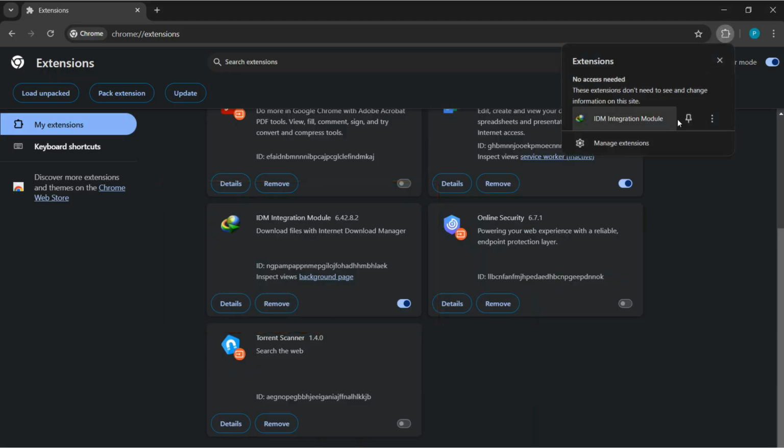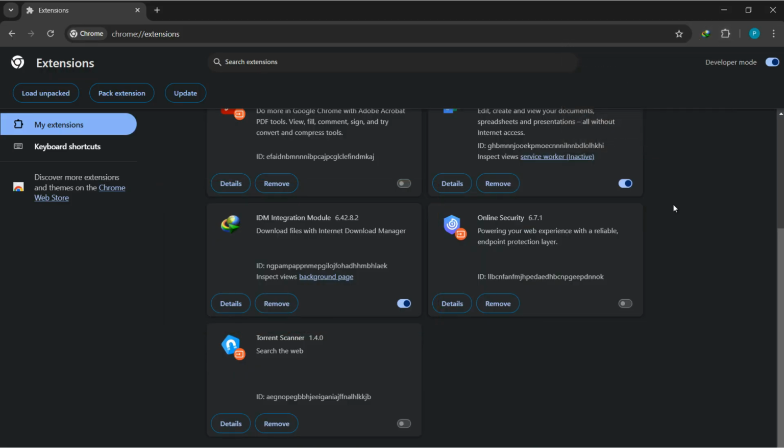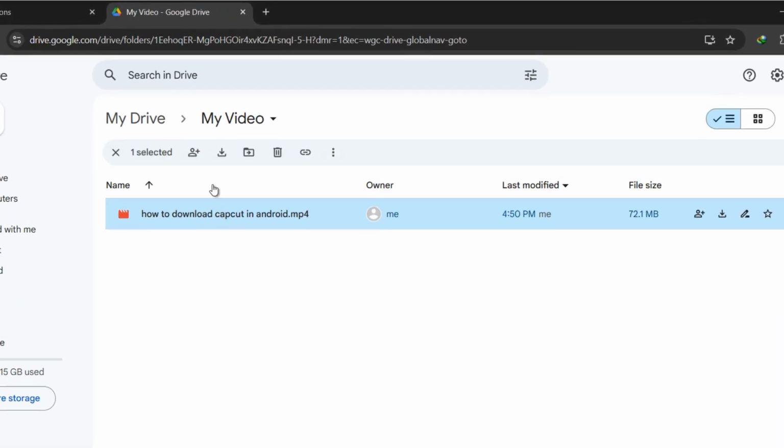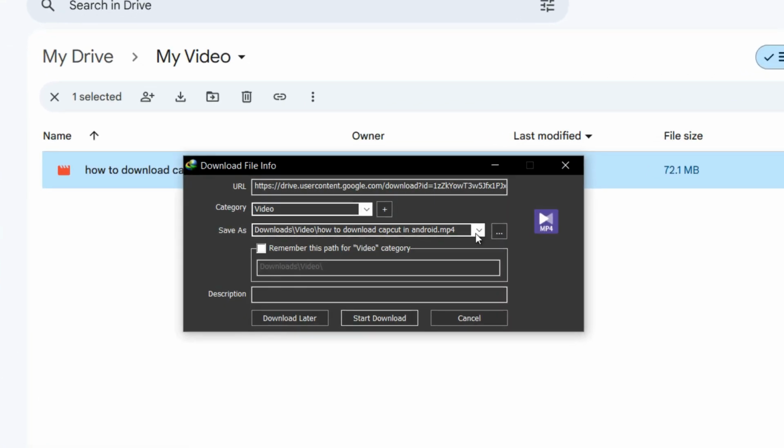Finally, test the IDM integration by visiting any downloadable files. I will go to my Google Drive and let's try to download one of my files. When you click on a download link, IDM should automatically catch the download.